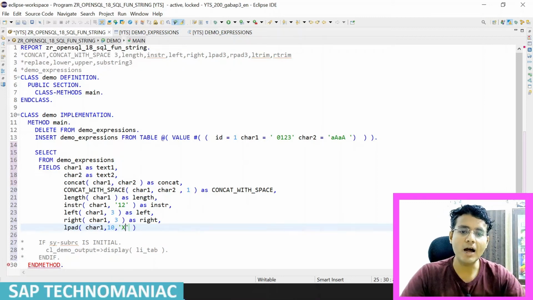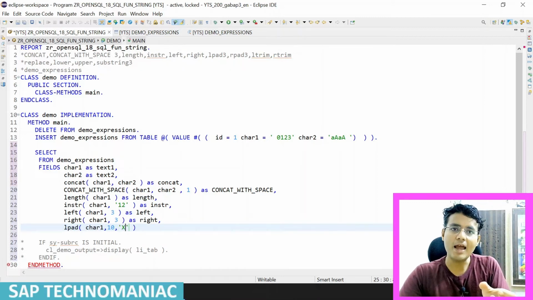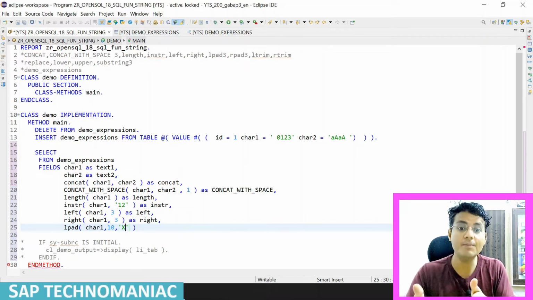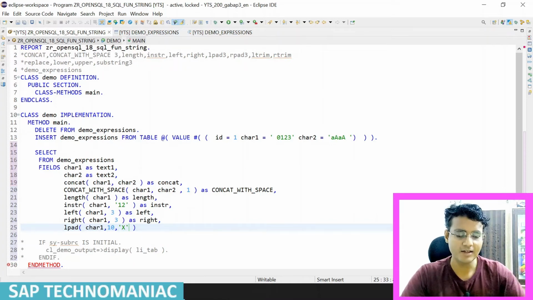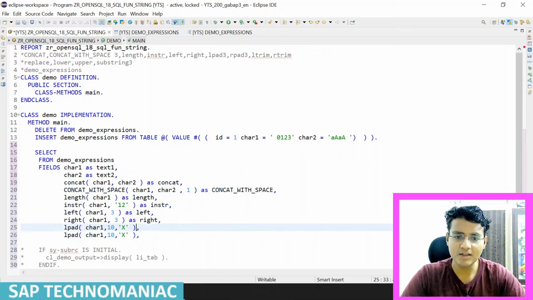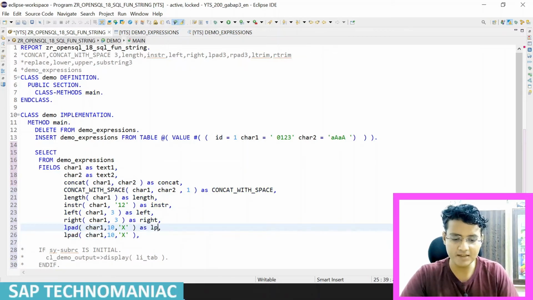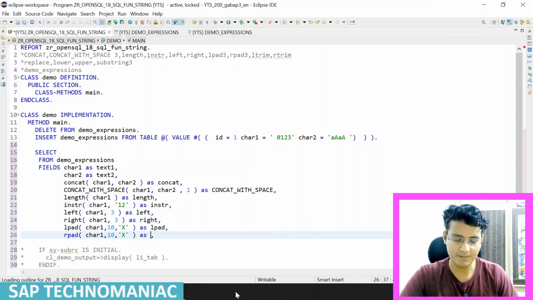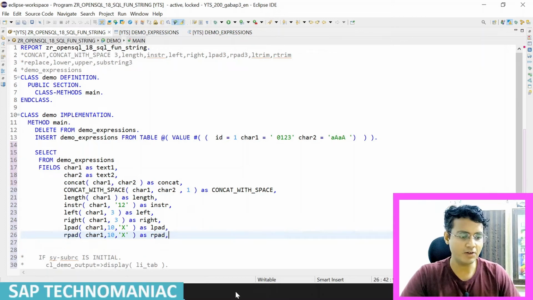So what it will do, it will add x until the length of that particular string becomes 10. So like that it will work. Same way we can do right pad also. I have to do is lpad and rpad. So that also we can do.